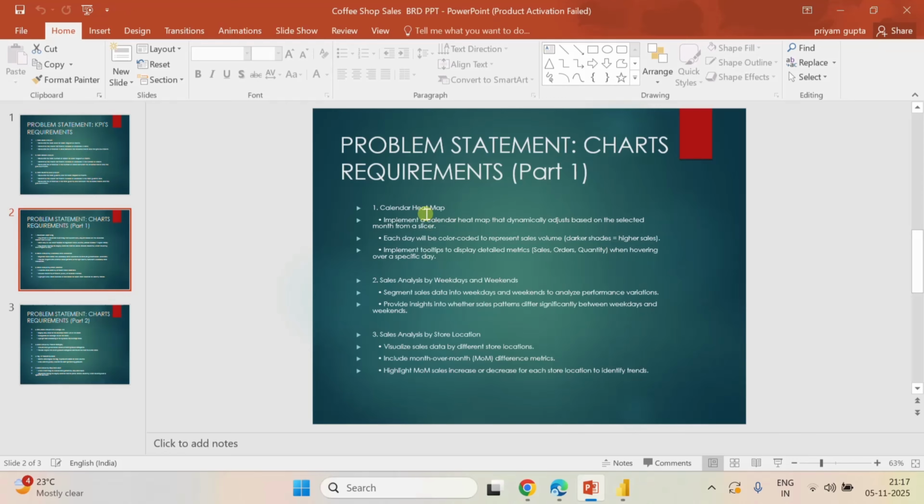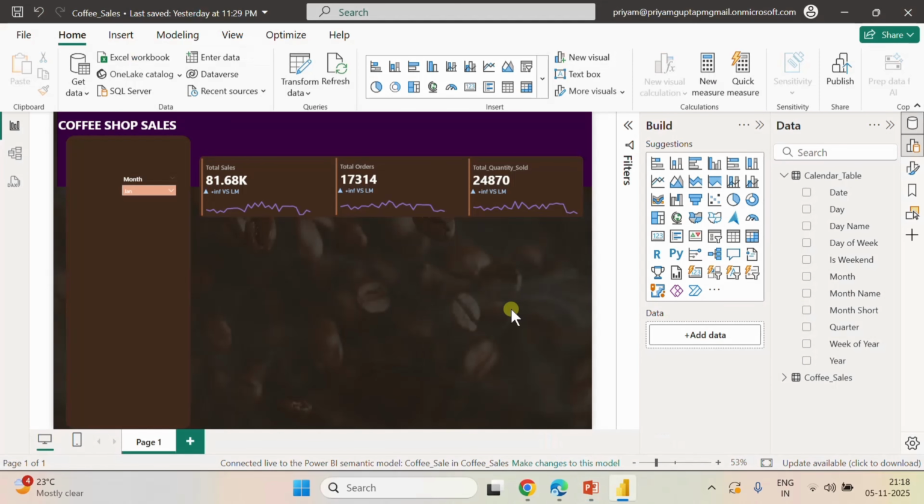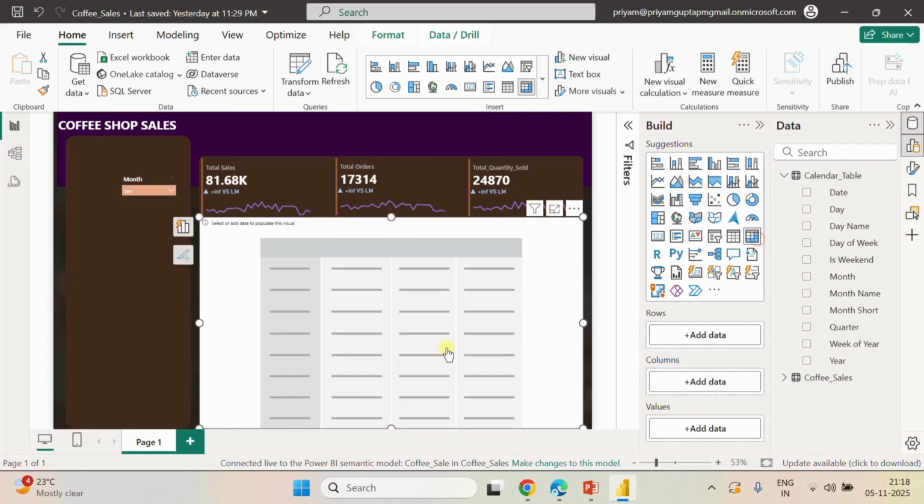So first of all, we have to create a calendar heat map, in which we have to do a lot of formatting. You will learn a lot of things from this calendar heat map, how we are going to tweak things. So you will learn how we are going to do this. Let me go back to our Power BI report and let me create a matrix visual first of all.